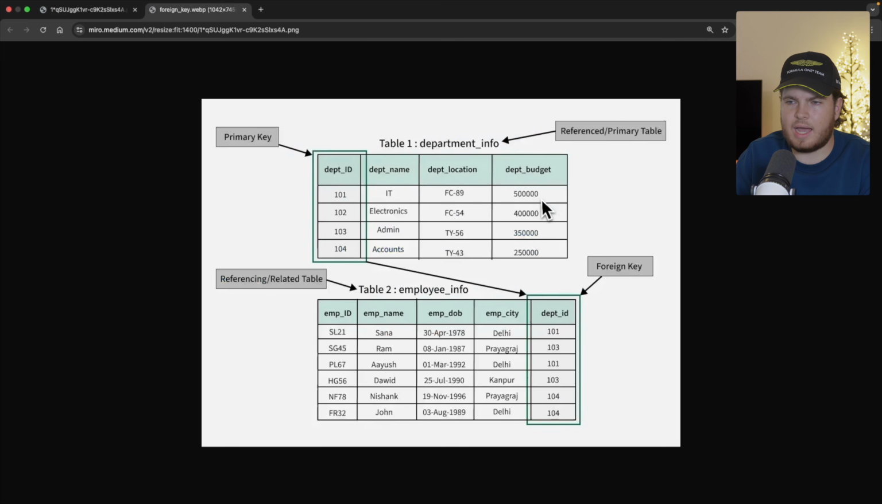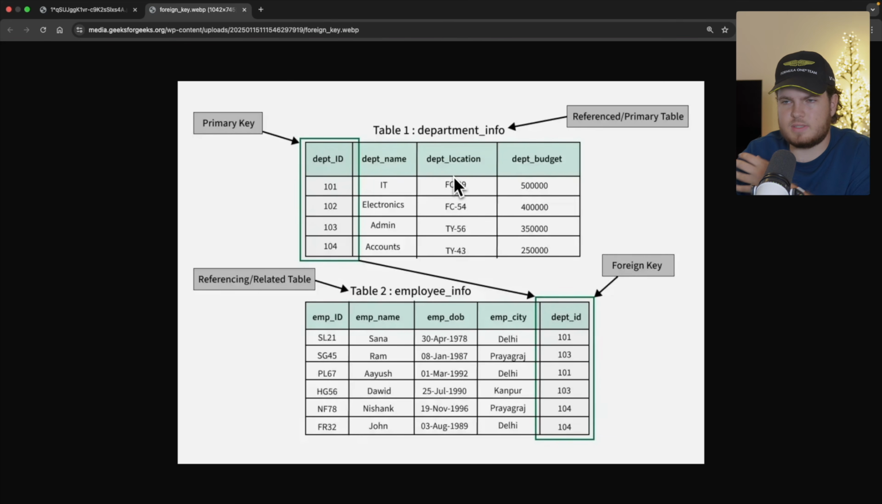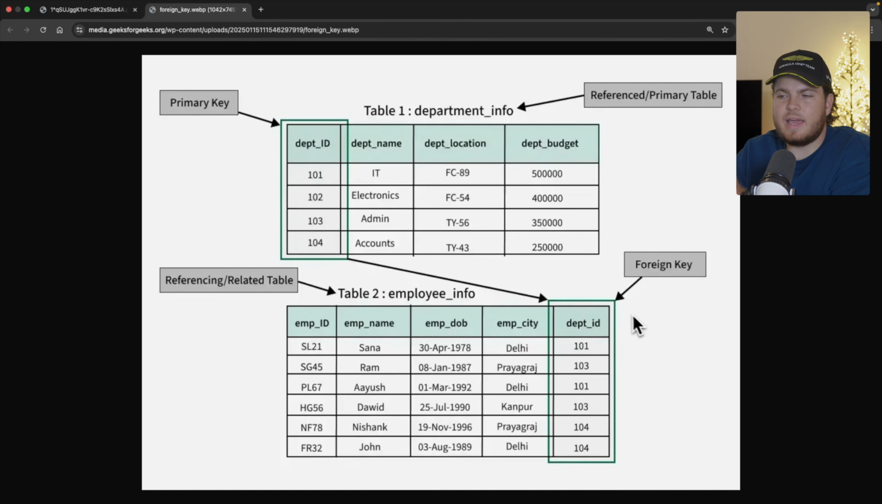Let me show you a diagram. We have two tables. First of all, table 1 and then table 2. This table 1 has a primary key, department ID. And then this table 2 has a foreign key, department ID. And now this foreign key will be linked to the primary key from table 1. And that's how you create a relationship. You want to have a primary key from your main table and then a foreign key for the second table to create a relationship.